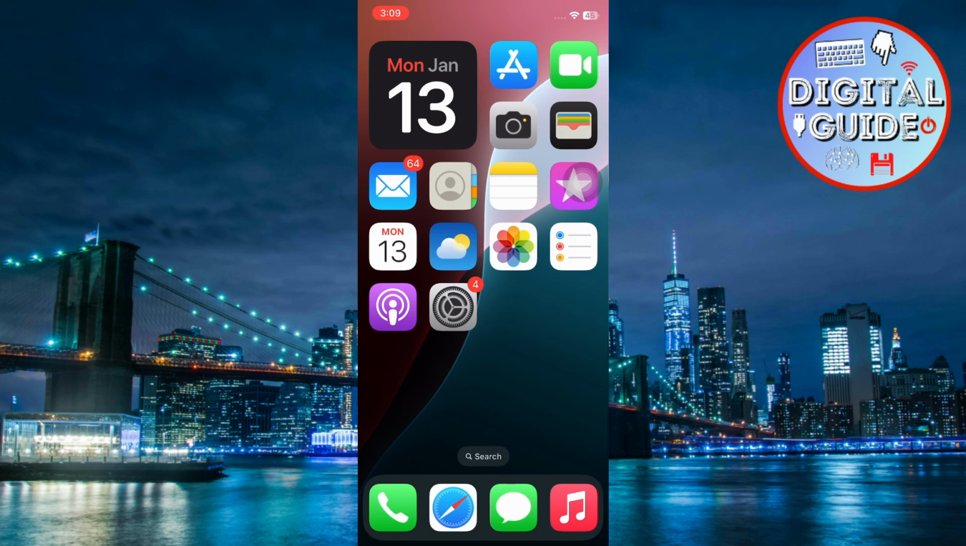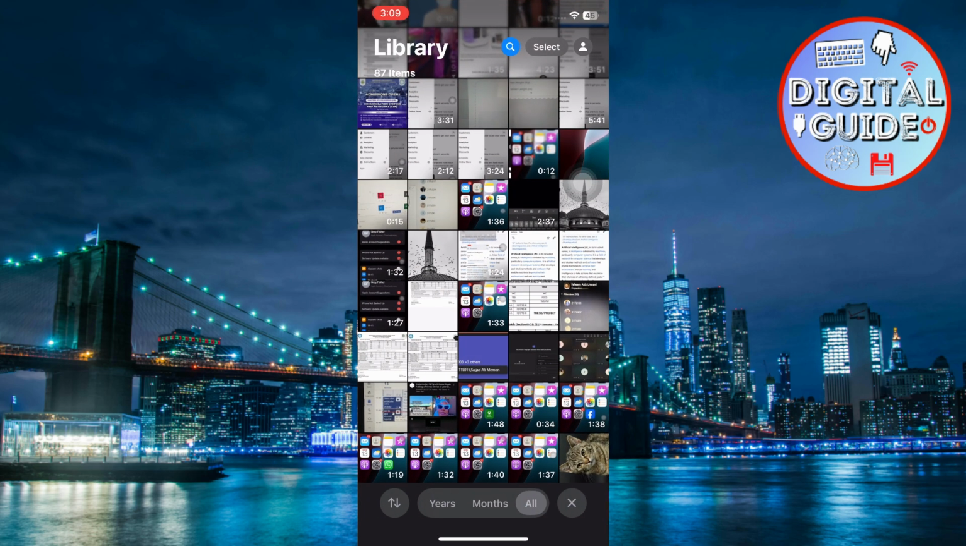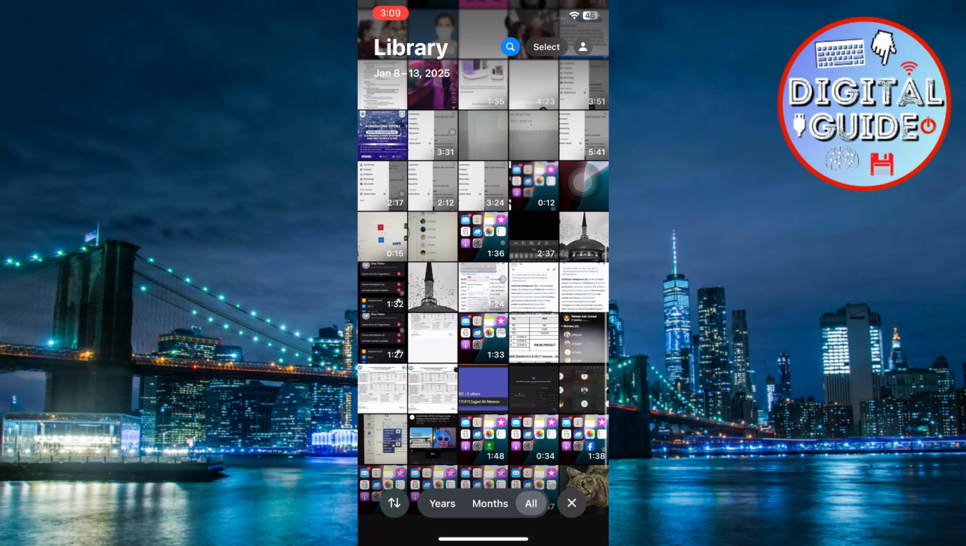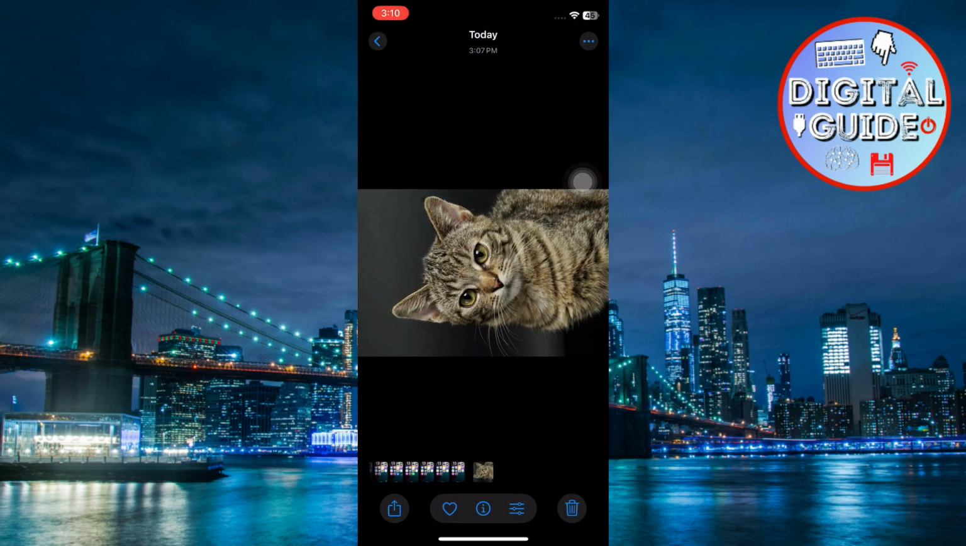Let's get started. First, open the Photos app on your iPhone. Here, locate the picture you want to rotate. Tap on the photo to open it in full view. Look for the Edit button, the equalizer icon in the bottom menu, and tap it.